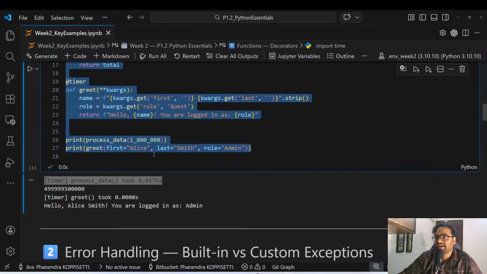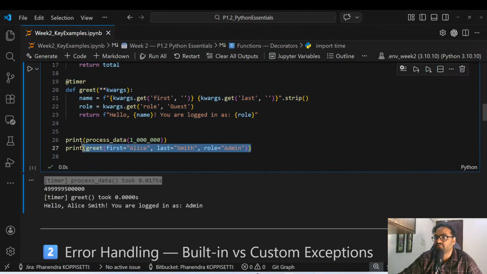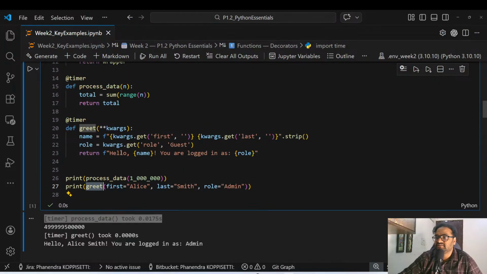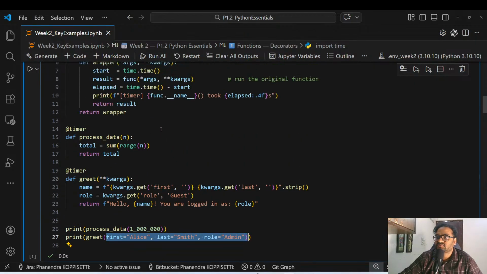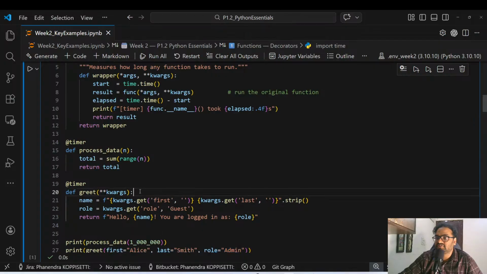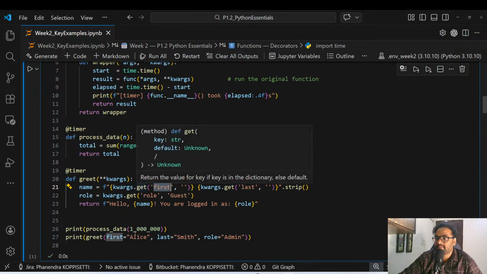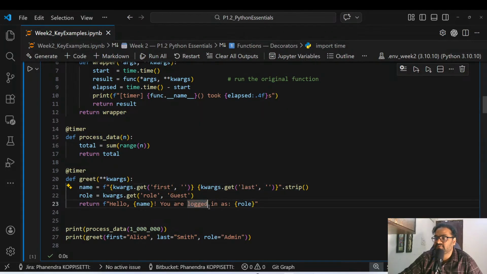Okay, here I am calling one more function called greet. So this greet accepts keyword arguments. It means I can pass here a name and dictionary in key and value. So I am passing that argument to this greet function. Here I am getting the keys. First means the first name, and last means I'm getting the last name. If that particular key is not there, return an empty string.